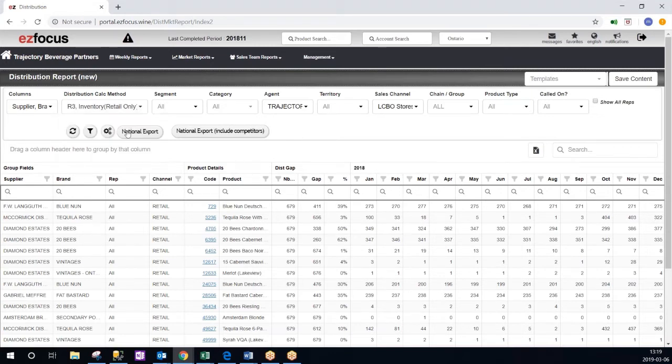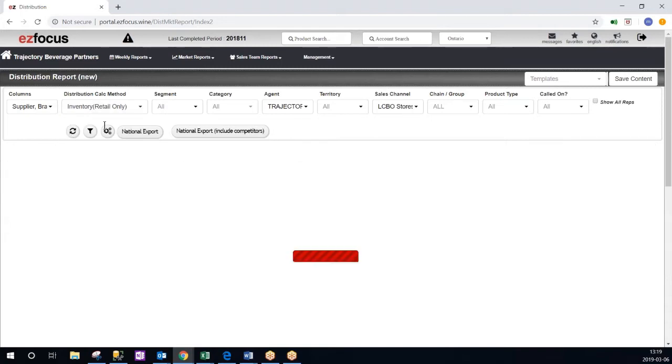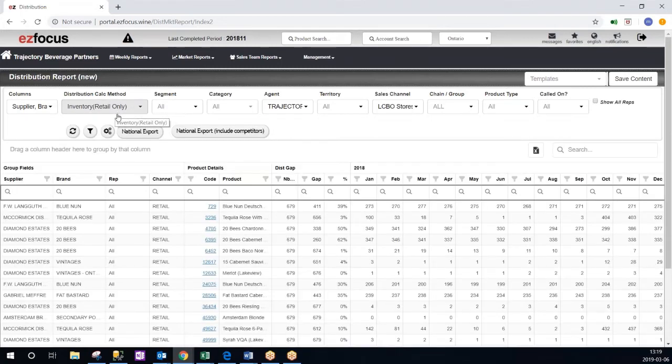method selected. If more than one is selected, you will have no data. You really have to select one, either based on inventory or on sales. In the sales, you have the option of your distribution calculated on a rolling 12, rolling 6, or rolling 3. Keep in mind that for inventory, it will only work for the provinces where we do have daily inventory from the different liquor boards. So this applies to BC, Ontario, Quebec, and New Brunswick.